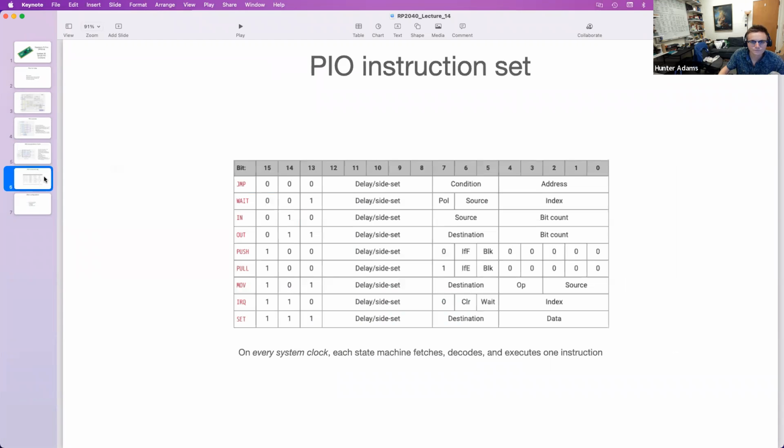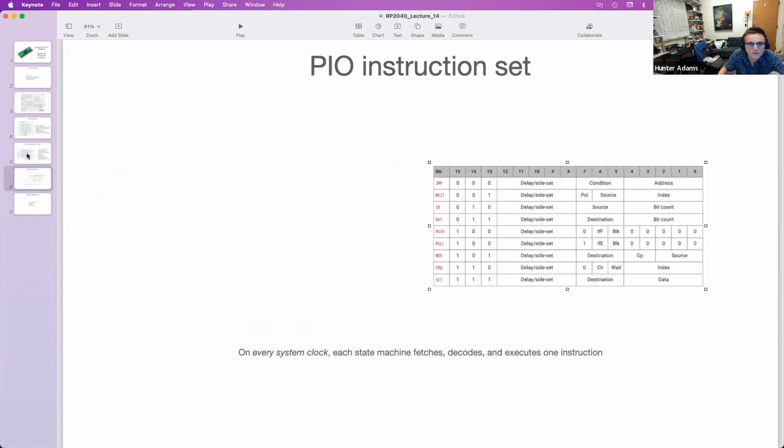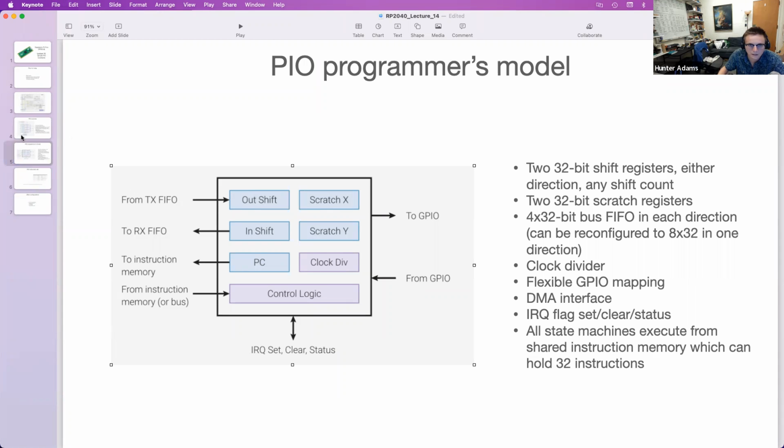In particular, in fact, let me put these 2 diagrams on the same slide here. So let's take a look at this.